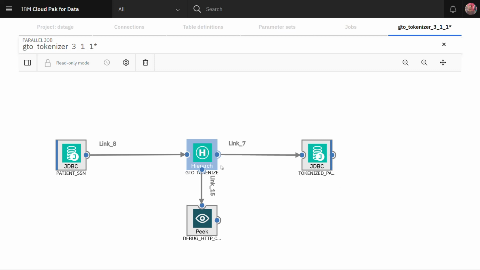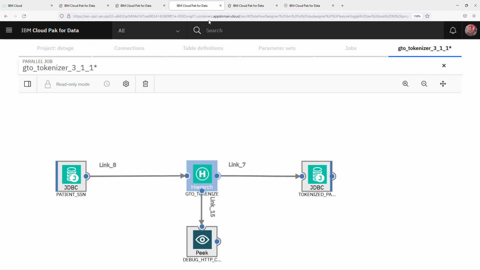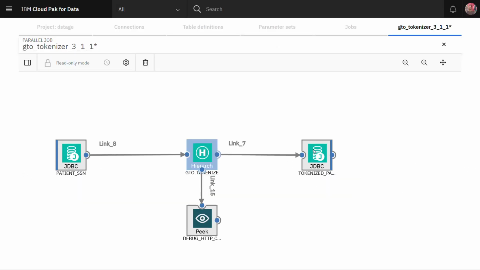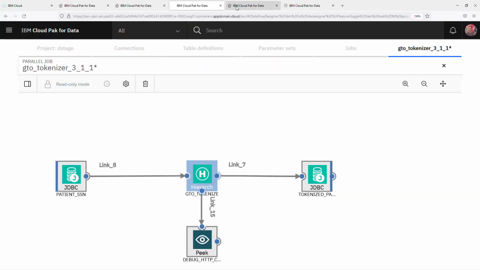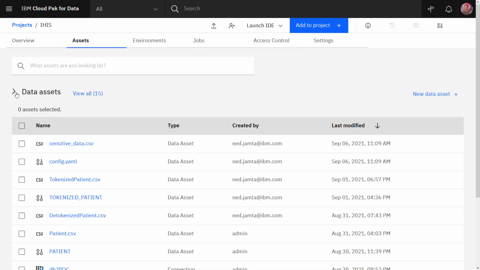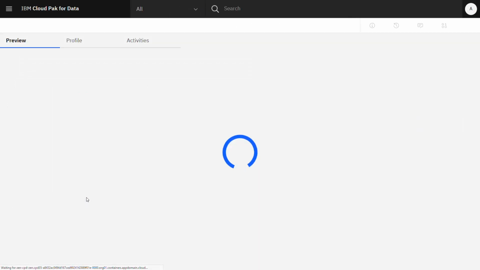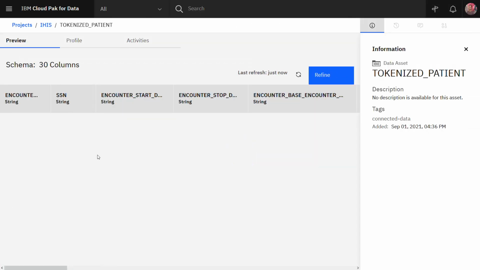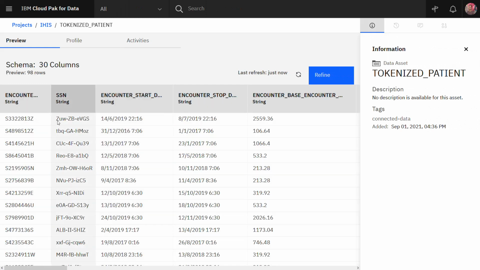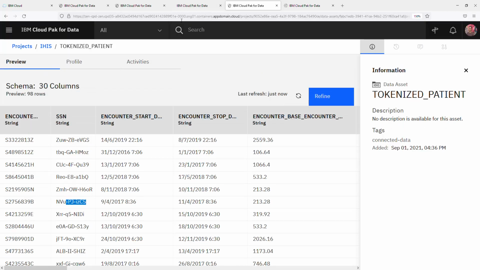So if I execute this job, that would result in a table called tokenized patient, which we can make available in the project. And if we preview that table, we would be able to see that the particular field that we are tokenizing, or the set of fields that we are tokenizing, will come with the corresponding encrypted values, instead of being clear text values.